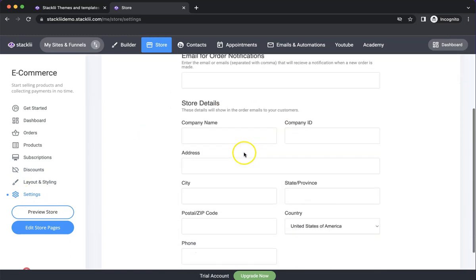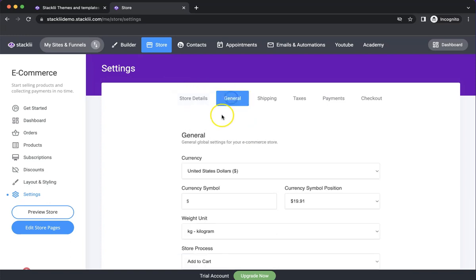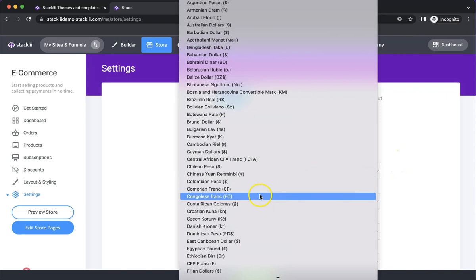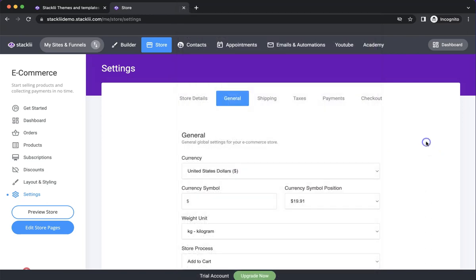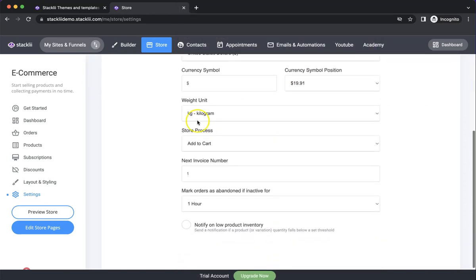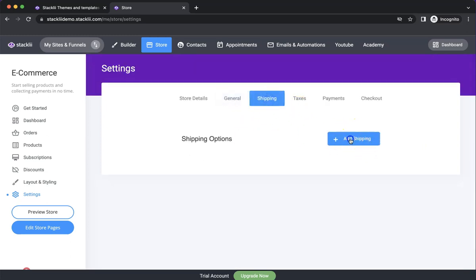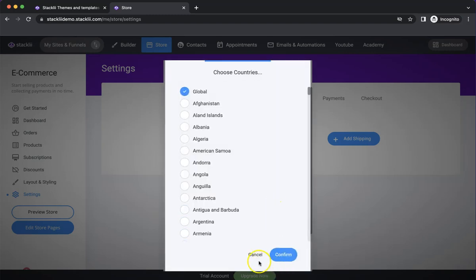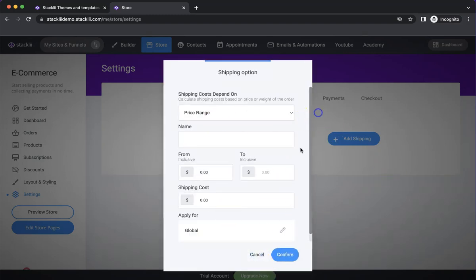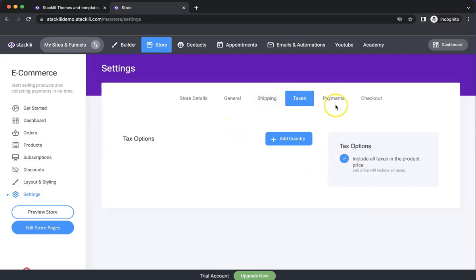Now, something that I do want to show you in this is obviously you need to set your general store details. Under the general tab, this is where you would set your currency. And you can set almost any currency in the world to your website. Select the symbol that you want to use and all the other settings around your store. You can add in some shipping rules if you want to charge by price or by weight range for different packages, different countries, different locations. You can set your shipping rules if you're selling physical products that you need to send someone. You can set up all your taxes over here.